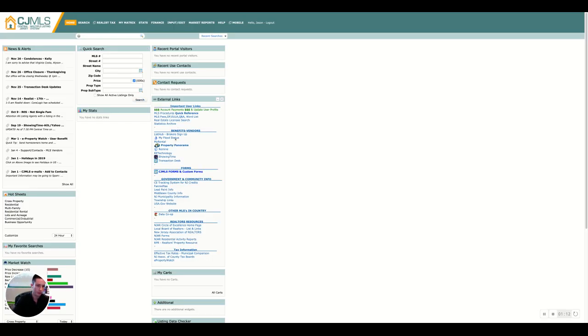On the right-hand side, you have the different links and external links to be able to find the licensee search. So if you're filling out a contract and you need the other agent's license number, you can always click this link to be able to fill out their information and get it. Benefits and vendors, you have ShowingTime here. That's the system our office uses. You have MyFloodStatus, so flood search information, all this other information as well.